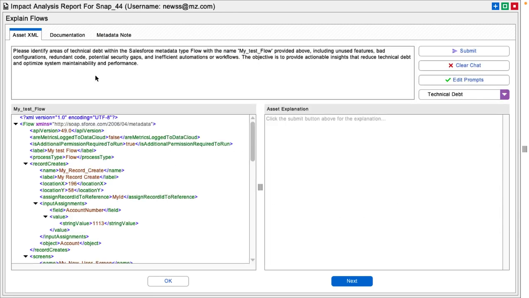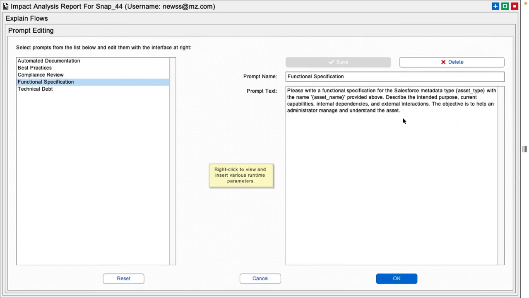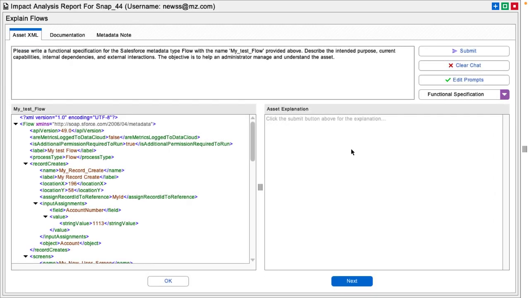And then here on the first tab, you can select a prompt. So for example, we might say we want just the functional specification of the flow. You can edit these prompts, and so you can share these with your team and develop your own prompts about what is important to you.